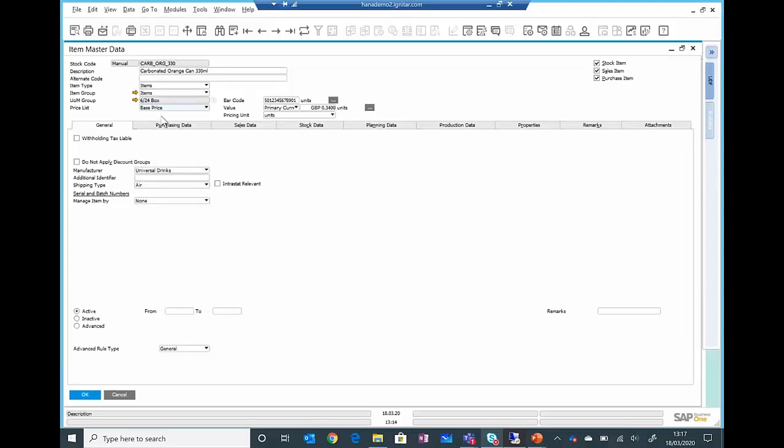Not only that, we can have prices being based upon other price lists. If you had, for example, a 20% markup on your cost, you may elect to have a sales price which is based upon that formula. All of that we can do within SAP.